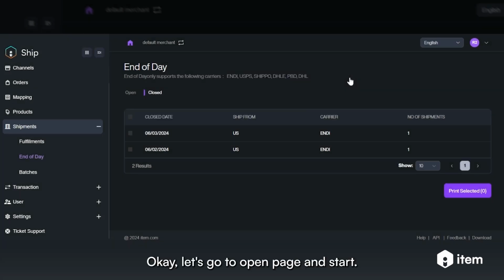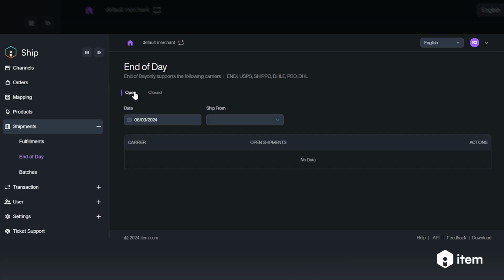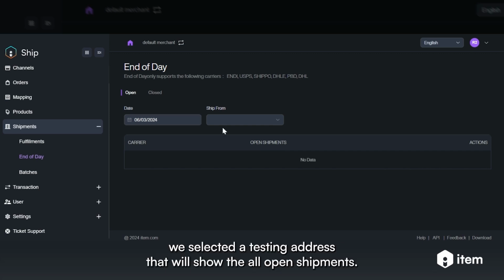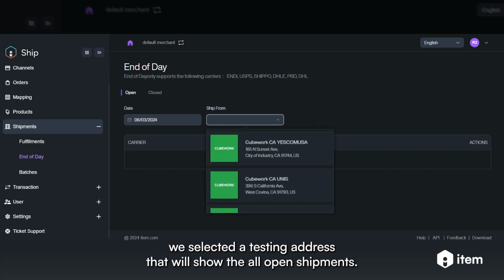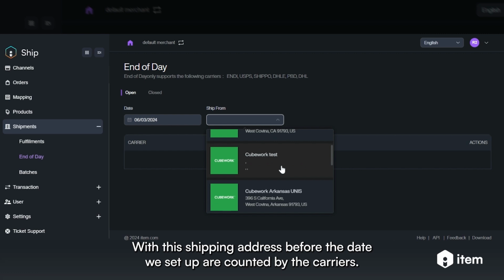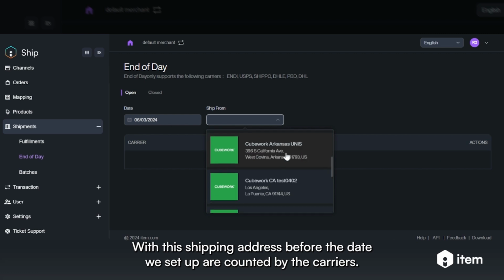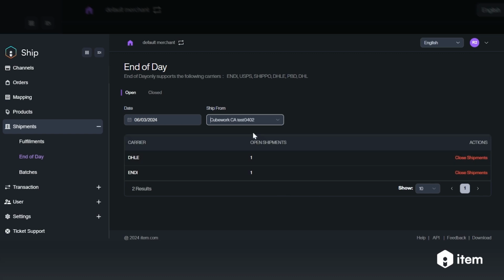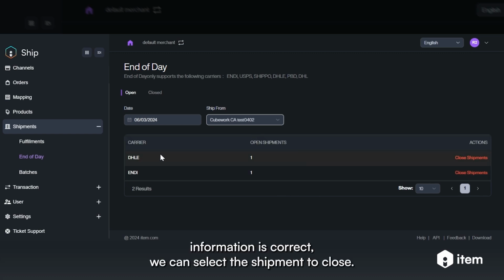Okay, let's go to Open Page and create a new end of day together. Firstly, we need to set up a date and select a ship from address. In this example, we selected a testing address that will show all the open shipments with this shipping address before the date we set up, which are counted by the carriers. Now, if all the information is correct, we can select the shipment to close.